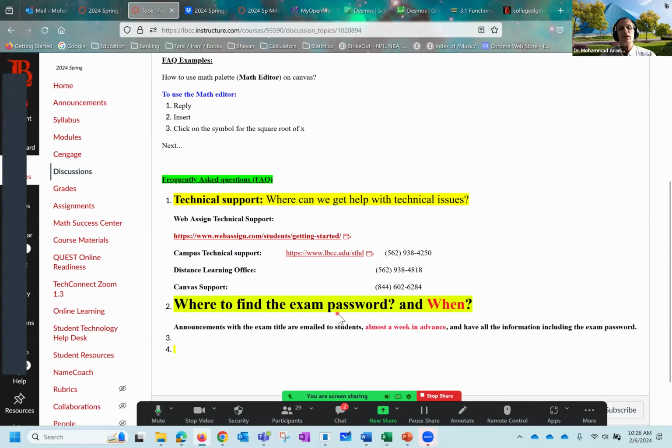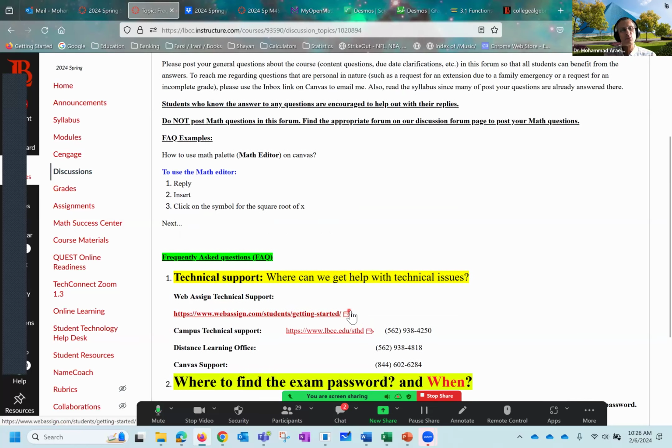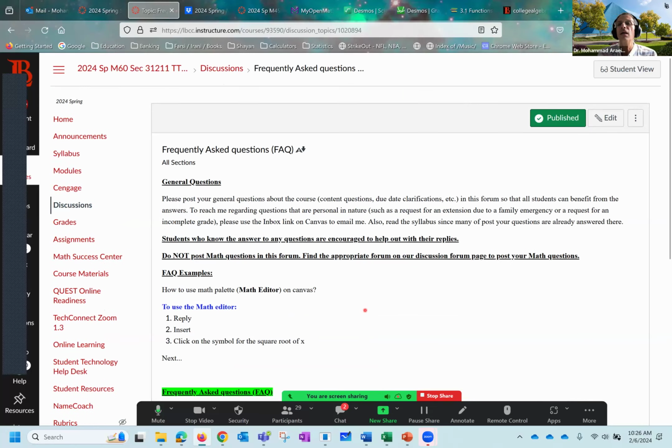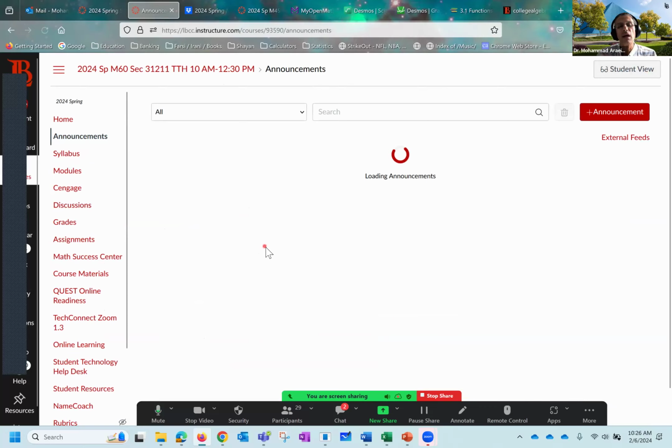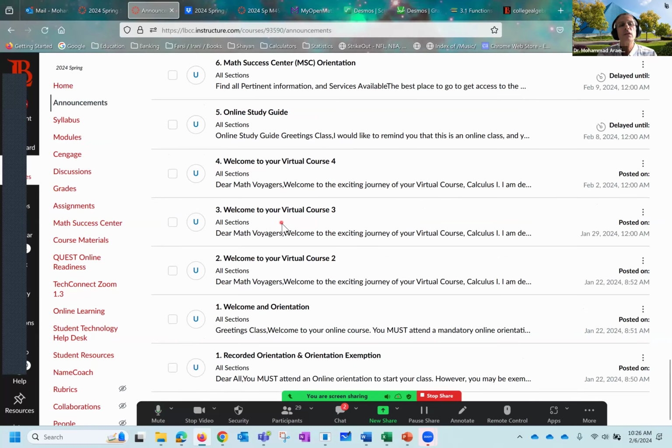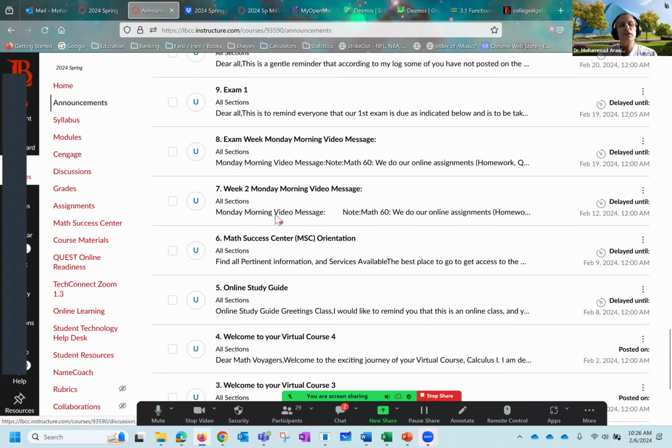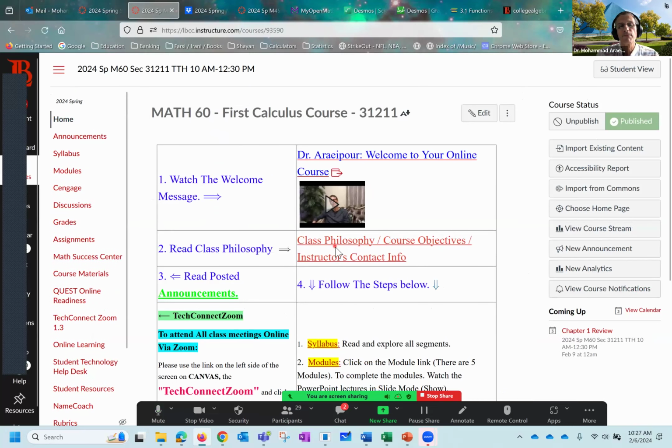Now, the exam password will be sent to you in the form of an email and announcement. As you recall, when I showed you the announcements, we didn't have that. Now, this is not in student view, therefore I can show you the announcements. Under the announcements, when the time comes on Monday of the exam week, you see the title Exam One. This has all the information about the exam, including the password. So if for any reason you miss that email, go to the announcements.